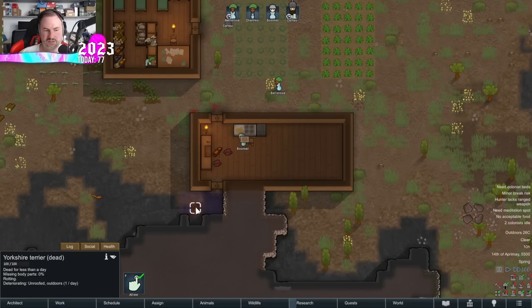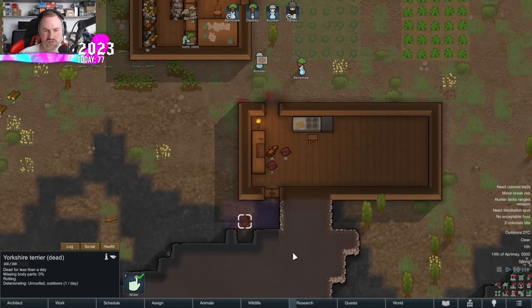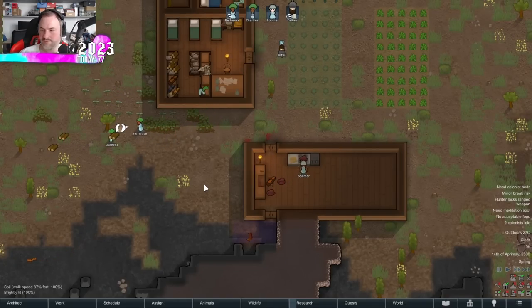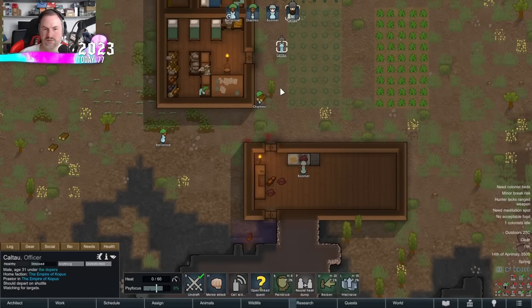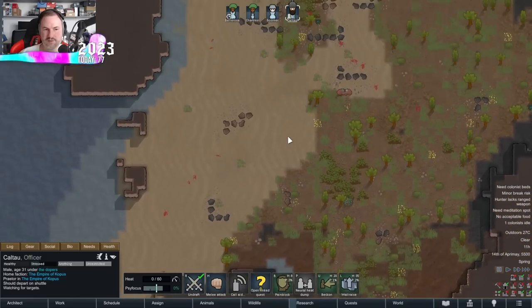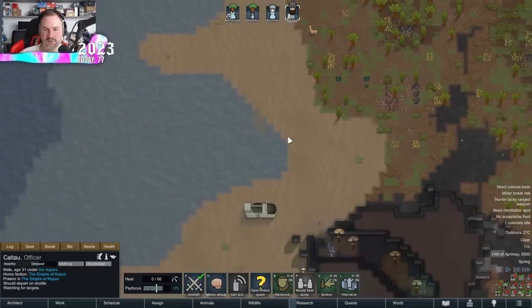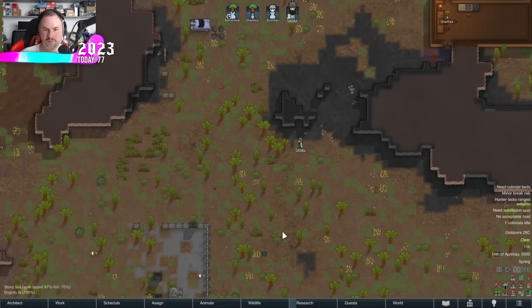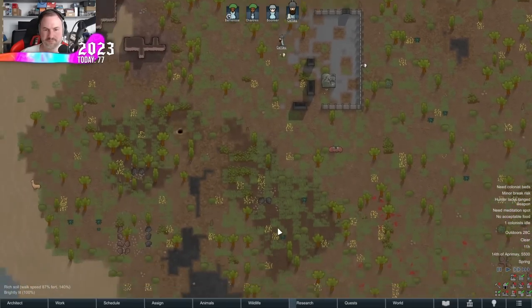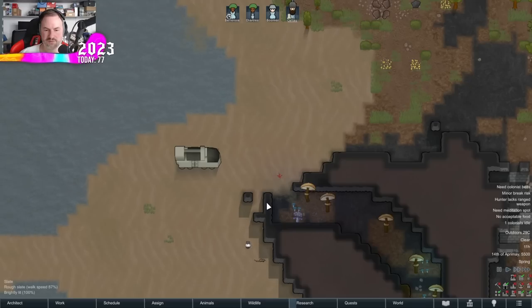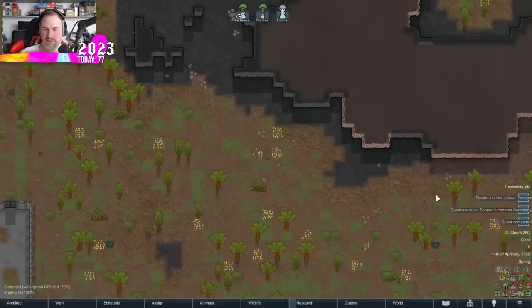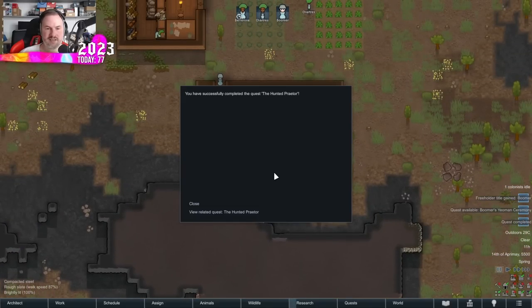What? The Yorkshire Terrier is dead, but what is this, like, evil swirl? Is that what drove him mad? How come Kautau is not leaving? Get to the shuttle. Oh, do I have to move him there myself? All right, it's safe for him to go. Sorry, I thought he would do it on his own. I didn't realize I had to do it. Boom. All right, we did it. Quest completed. You have successfully completed the quest, The Hunted Praetor.